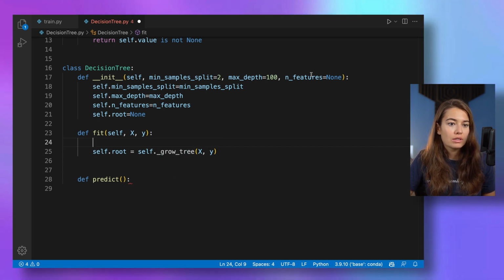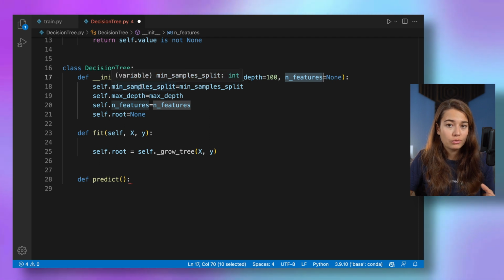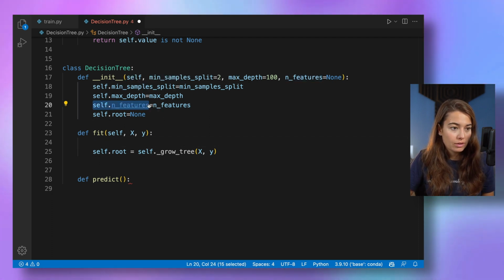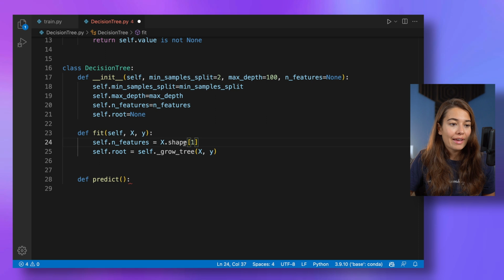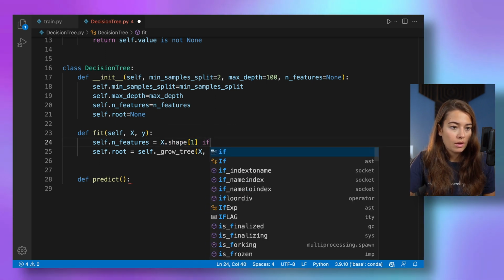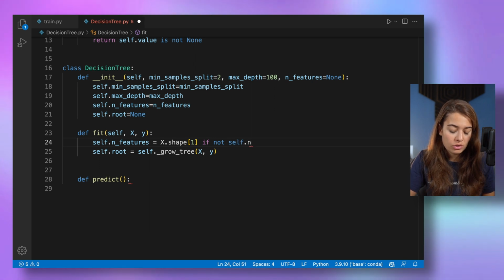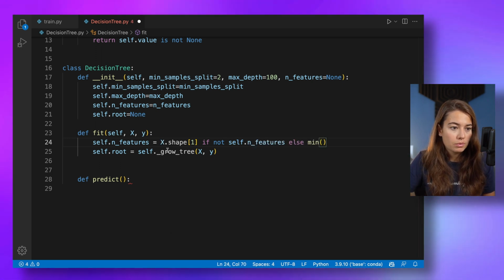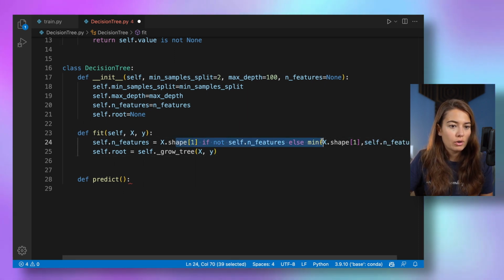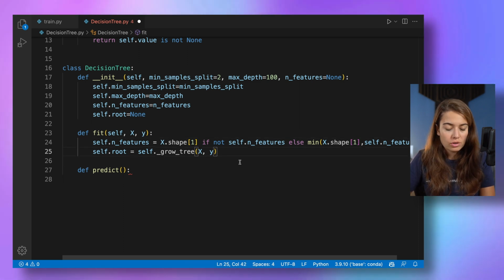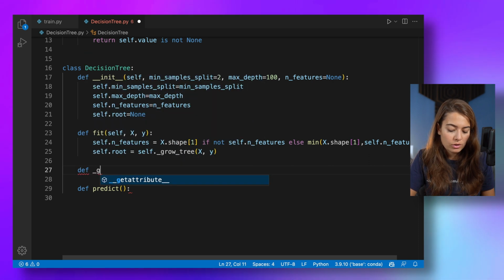One thing that we need to check here is that the number of features do not exceed the number of actual features that we have. So we can just make sure that this number of features equals X shape 1. So this shape gives us first a number of samples and a number of features. You might remember from the previous lessons. And we're saying it should be the number of features if number of features from the initialization is not defined. Otherwise, it needs to be the minimum between this X shape or the number of features. All right, so this is just to make sure that we don't get an error here. And from now on, we can actually start building our grow tree function.